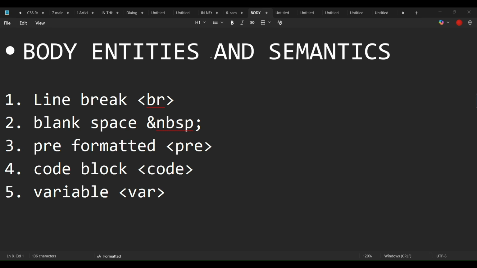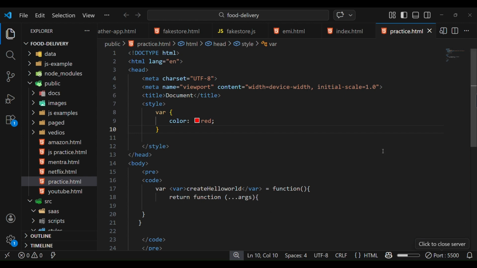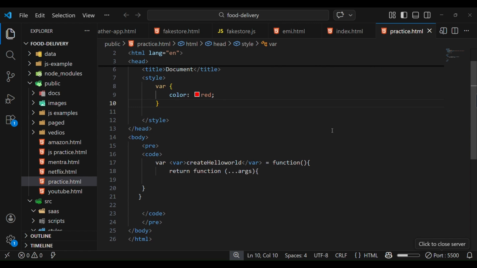We are dealing with the HTML body elements by using the HTML structure and CSS styling. In the previous video, we had started with the body entities and semantics. We had completed the line break, blank space, and the pre-formatted, block code and variables. Let me show you a quick look. I had shown how we use the line break and the pre and the code and the variable, as you can see over here.